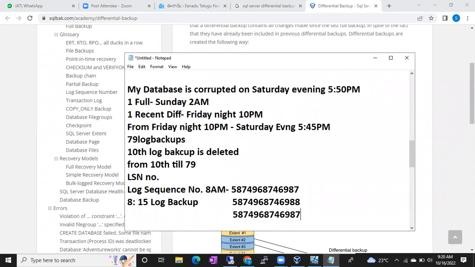Next log backup, which is 8:15 to 8:30, is 89. So if you want to restore the 89 log backup, means the 8:30 log backup, you should have 88 first. These two numbers are going to be checked for matching. If you want to restore 988, 987 should be there. Like this, every log backup depends on its previous log backup. So in case this 8:15 log backup is deleted, you cannot restore this 8:30 log backup. Not only 8:30, the subsequent log backups you cannot restore, guys.